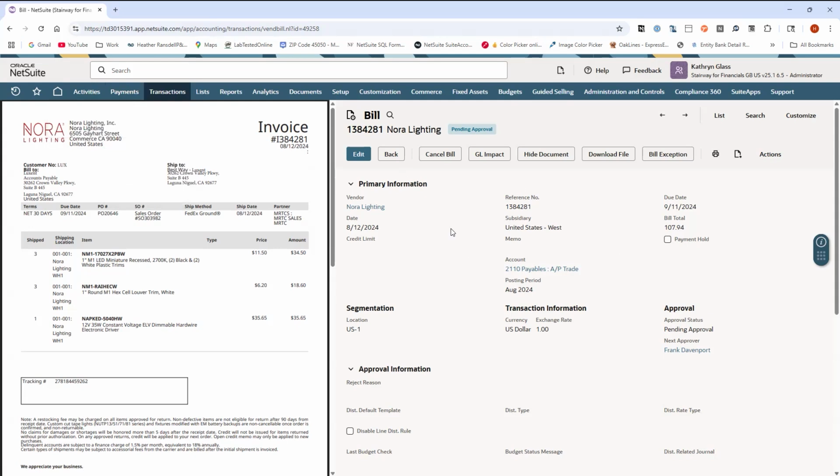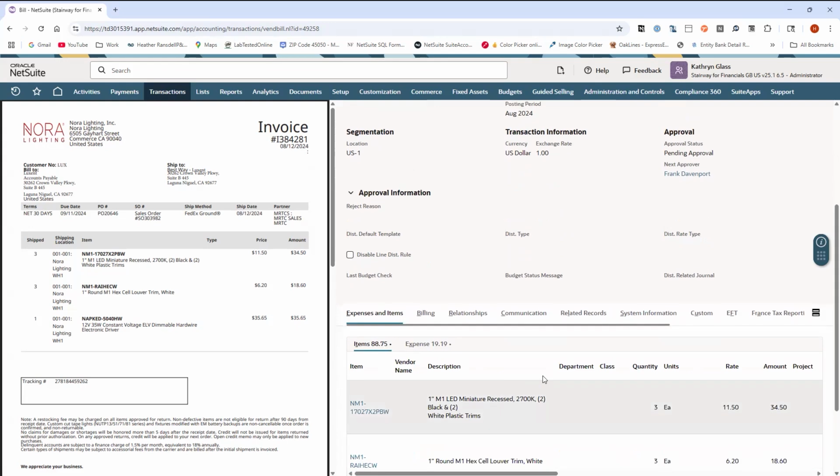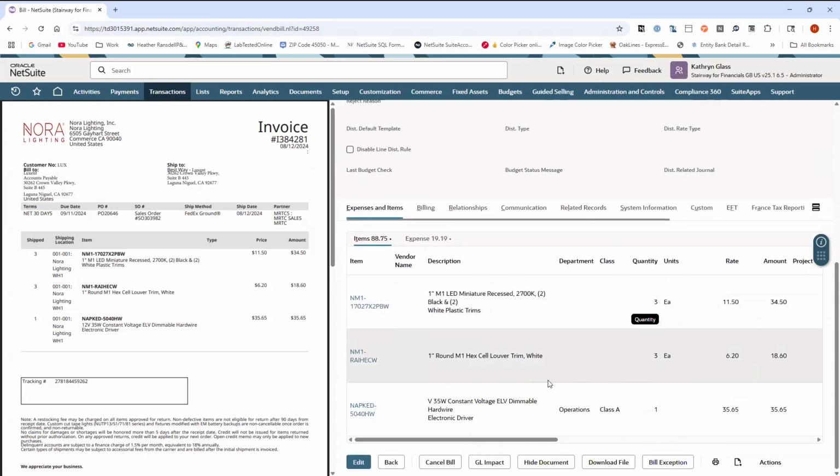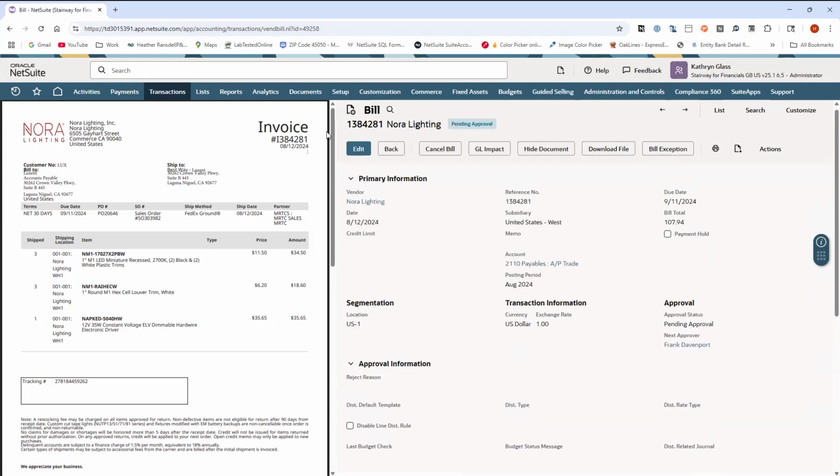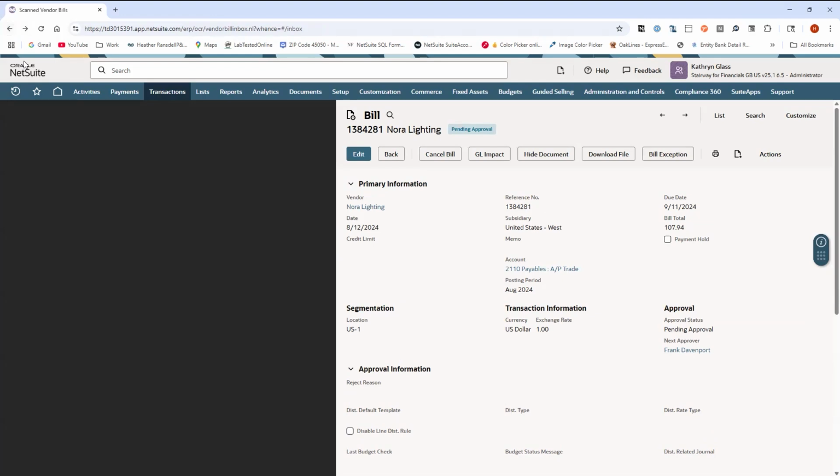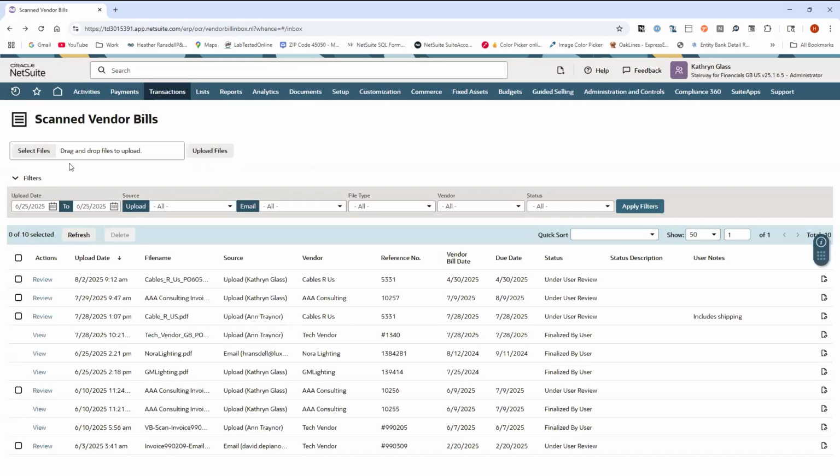So here's our vendor bill. It brought everything over. It's pending approval. So that one is done. And we're off to bring in another bill. So I am going to bring in this bill and upload file.